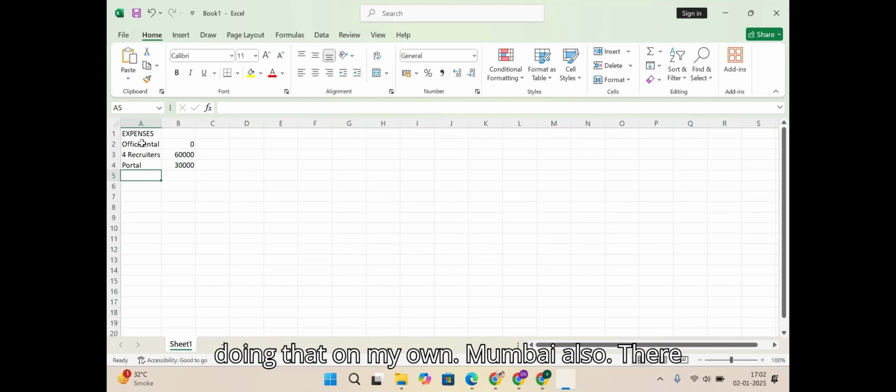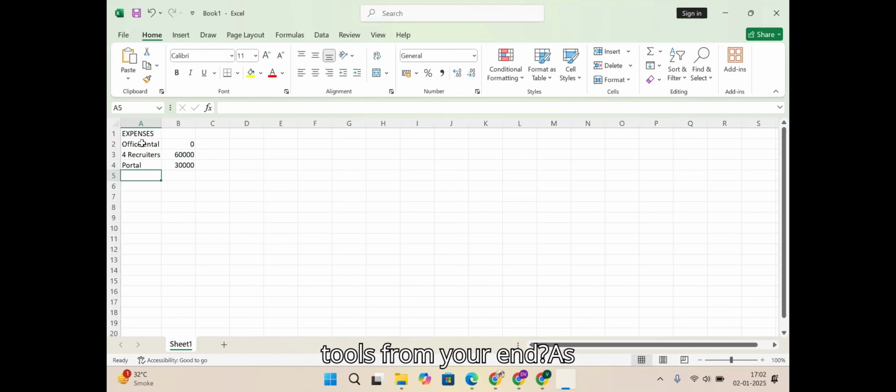No, I'll be doing that on my own, so there is no expense for that. And for BD activities, will you be using any tools from your end? As of now, no. The BD activity is technically free of cost. So you're not infusing any amount into business development activities. Correct.